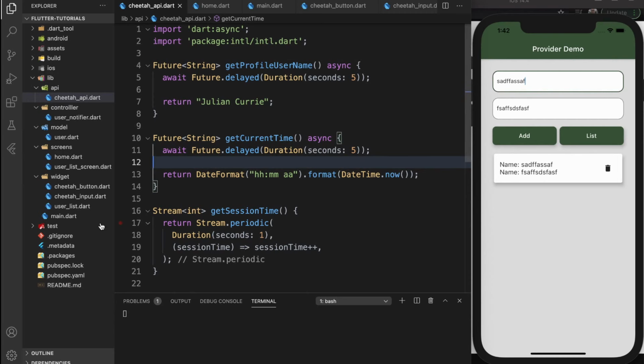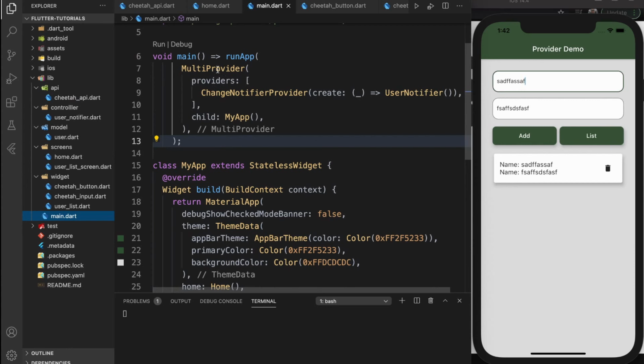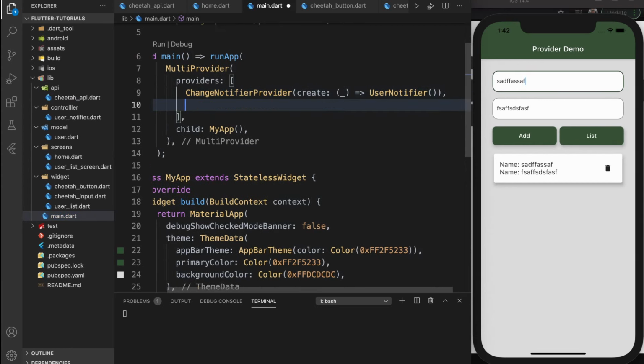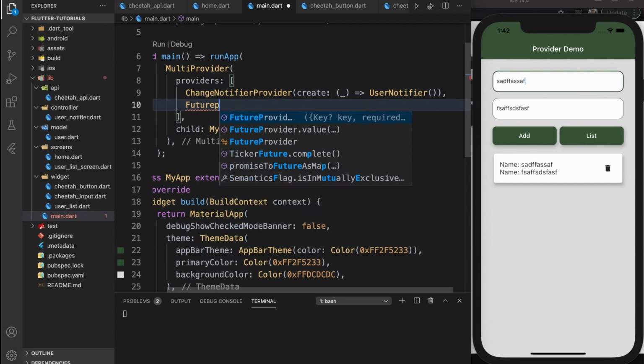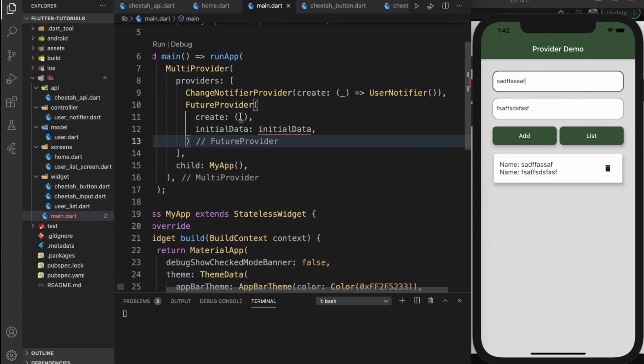So let's go to our main. That's the reason why I created a multi-provider here, because I'm going to be adding more providers to this. Down here, I'm going to add something called a feature provider. The feature provider is created the same way as a change notifier provider, but you also have the initial data field here. So up here, we're going to say underscore. First, let's do this.